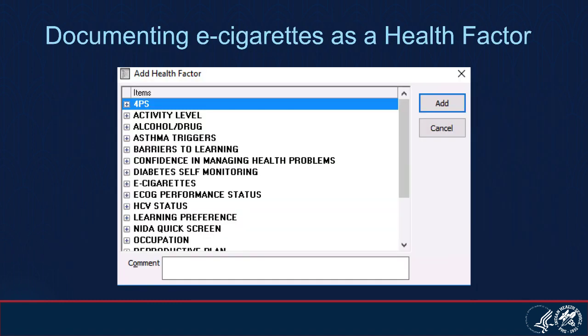E-cigarettes can be documented in the rpms-ehr as a health factor. Health factors were created to enable documentation of data elements that do not have current national standards such as ICD or SNOMED. The e-cigarette health factor was previously called ENDS.